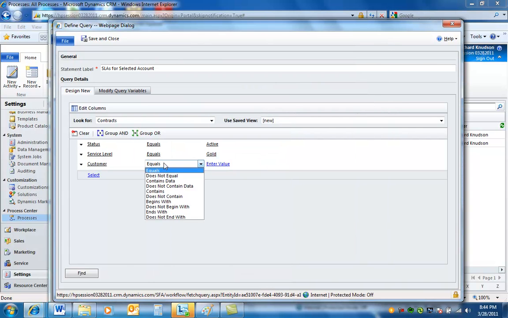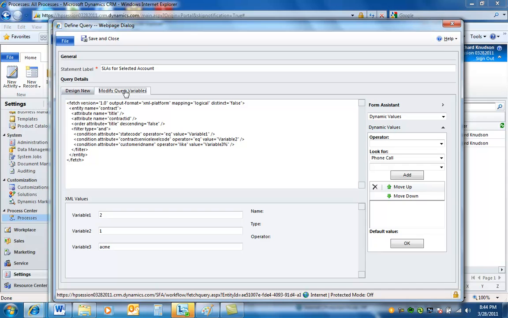What I want to do is a begins with and put a little dummy variable in here, because I'm going to use query variables to substitute in the value of the name that was selected in that previous query. So if you choose this customer begins with and put a little dummy variable in there, then I can click modify query variables. And here's the second time we've seen this now.